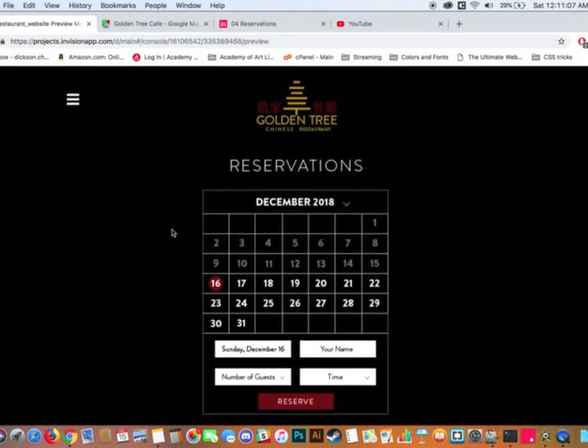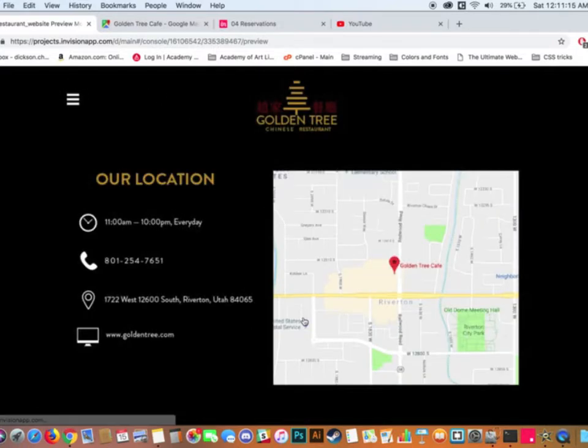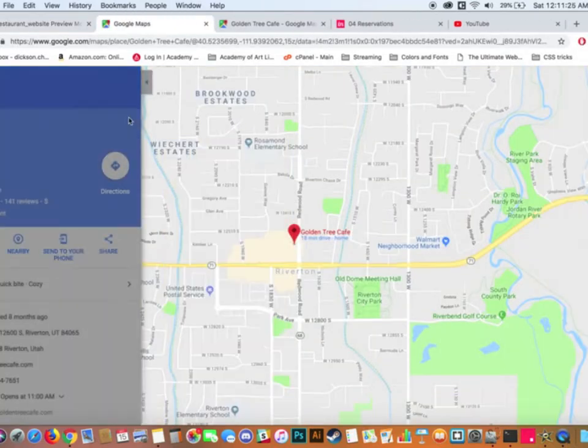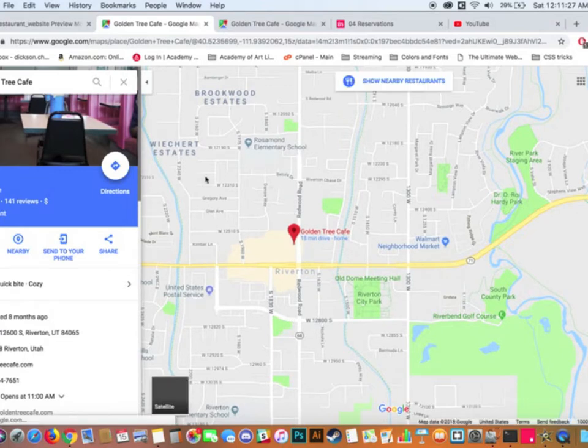They can visit our reservations page to reserve a spot. All they do is fill out this form and click the Reserve button. If they ever needed to contact us, here are our business hours, a telephone number, and an address, and also an image that actually links to a Google Maps page of where Golden Tree is currently.